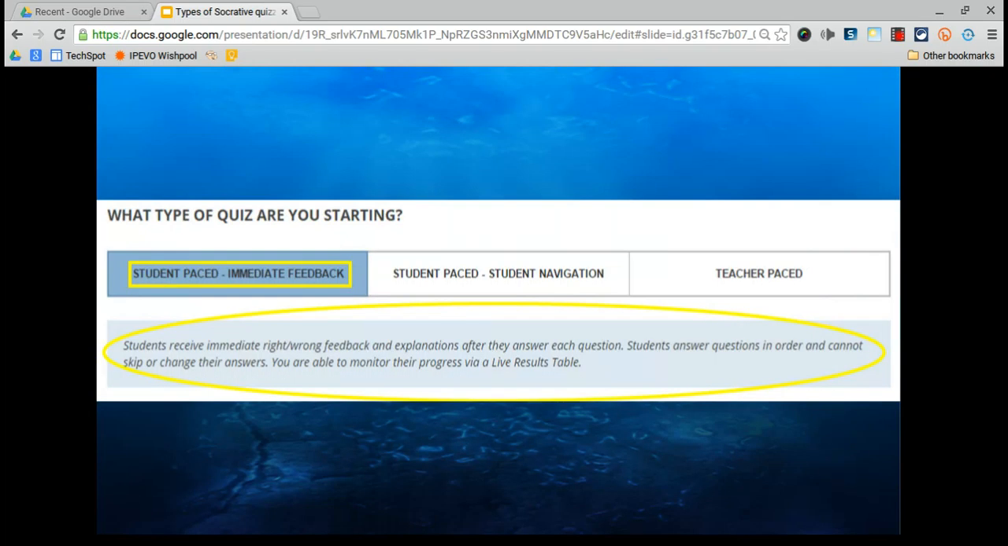And then you're going to have some different options in regards to what kind of quiz you want to start. The first option is student-paced immediate feedback. That means that the students will immediately get the feedback after each of their questions, but they cannot skip around to different questions or change their answers at the very end. Once they've selected an answer, that is their final answer, and you'll be able to monitor their progress on your side of Socrative as well via the live results table.